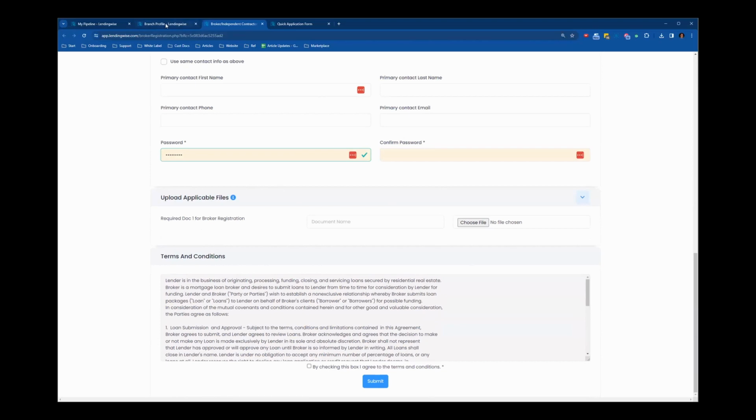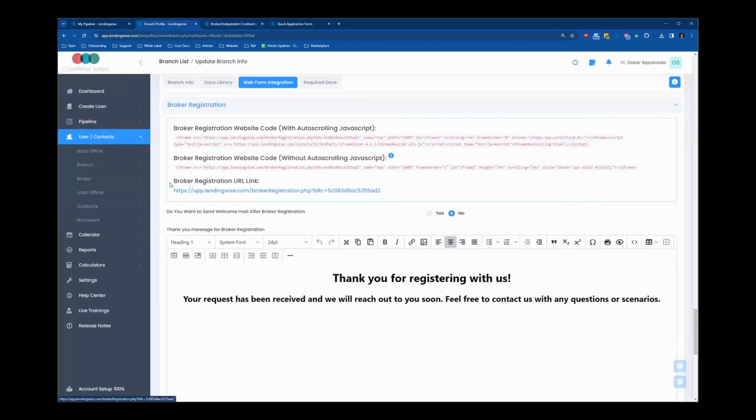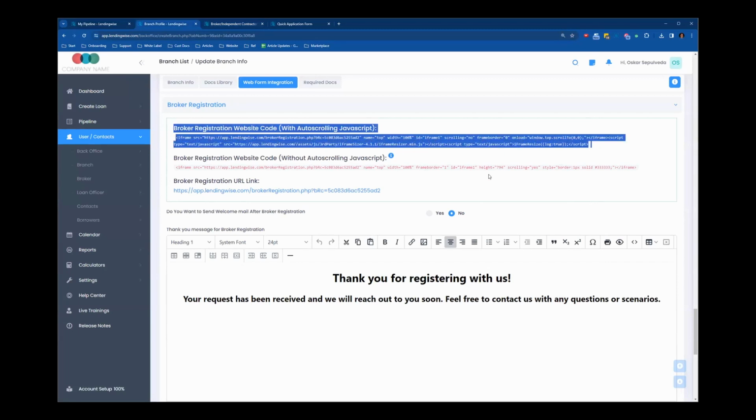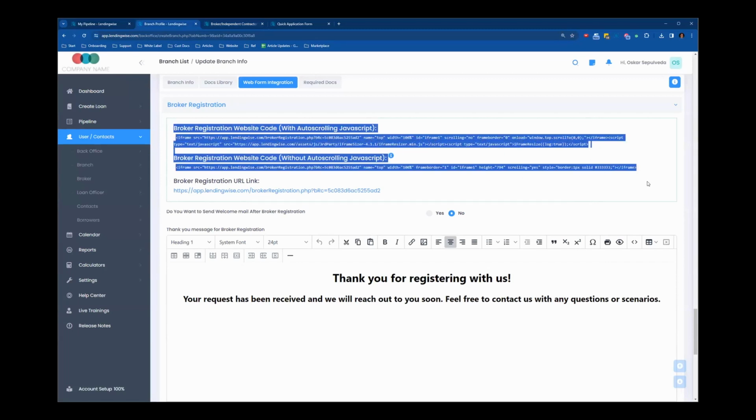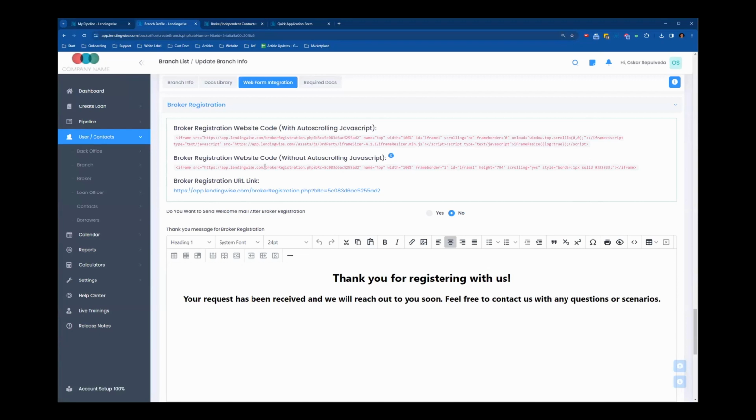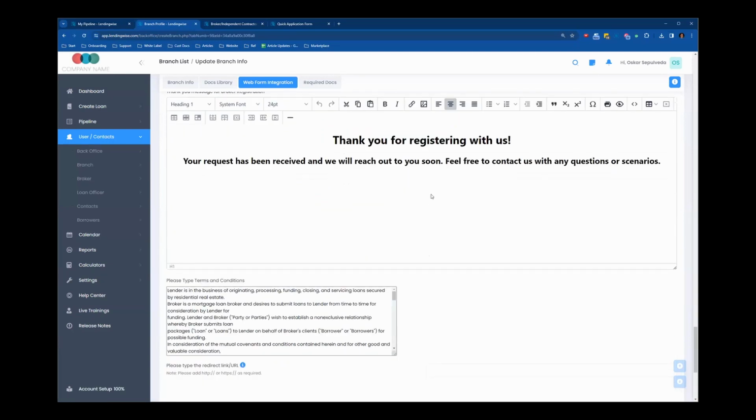And now when we go back into the back office here, just like the other applications, you'll see at the very top, you have access to some JavaScript codes, two of them, one with auto scrolling, one without auto scrolling. And you can choose either of these if you wanted to embed that broker registration application link, the actual application onto a page of your website, or you have the option to just use the clickable link there as well.